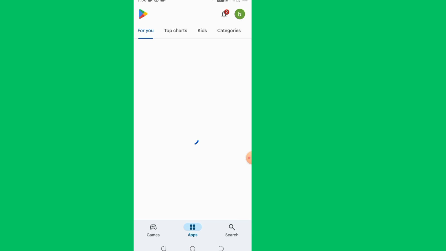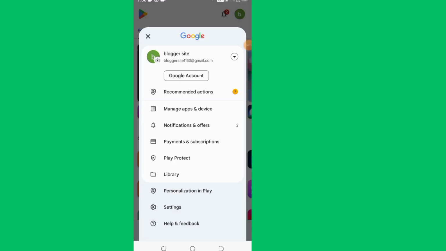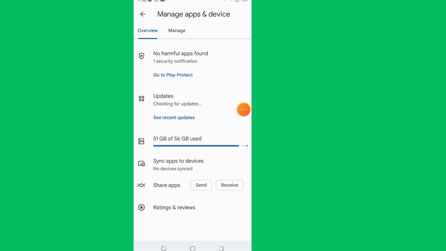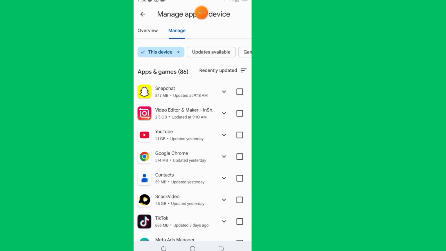Simply open the Play Store application on your Android mobile and tap on the profile icon in the top right corner. And now guys, here is the interface. Tap on manage apps and device, and now tap on manage. And now guys, here tap on this device.